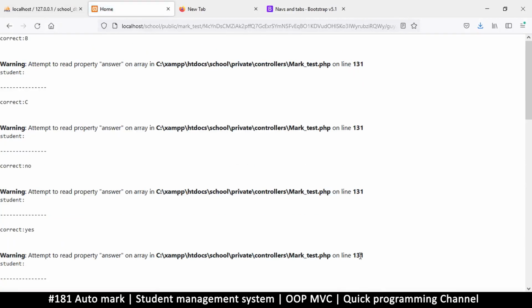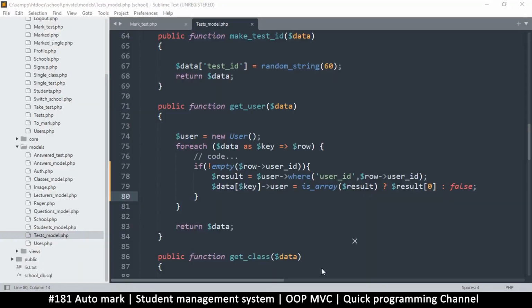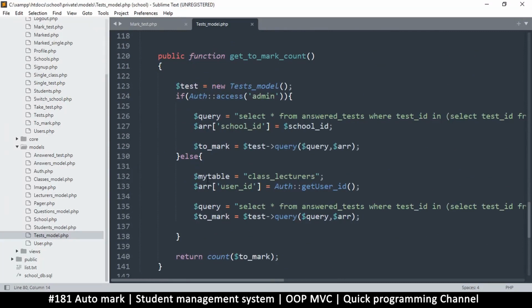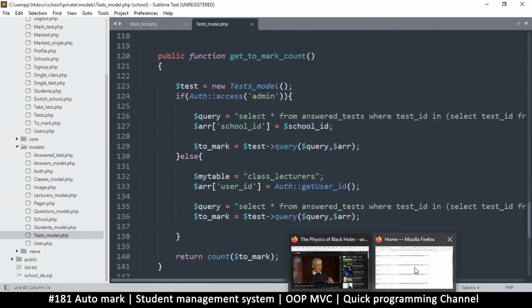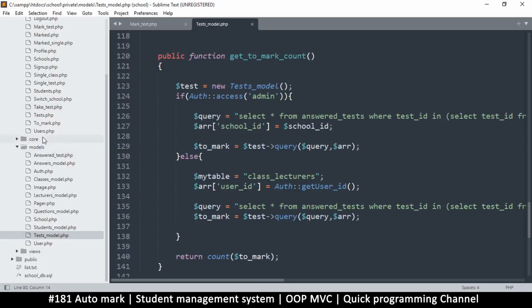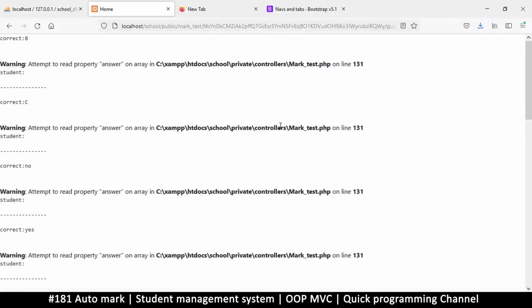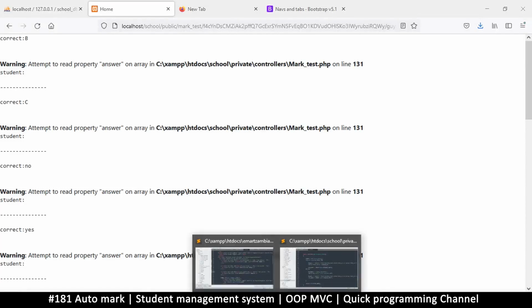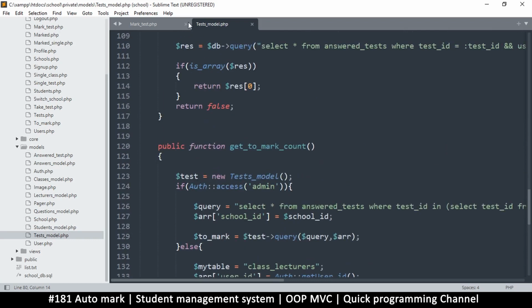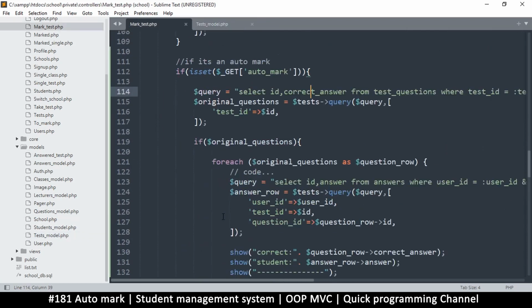Let's look at 131 as well. Where is 131? Let's go down here. 131. Wait, there's nothing here. Is this in test model or what? Or mark test? That's the one. Controllers, mark test on line 131. Why is that even an issue? Mark test 131. Where are we? Here.